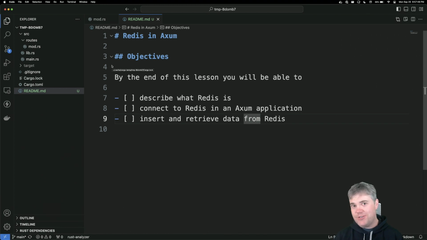Hello and welcome to this lesson on Redis in Axum. For our objectives, we're going to be focusing on what Redis is, connecting to Redis in our Axum application, and then inserting and retrieving data from Redis. Before we go any further, let's talk about what Redis is.